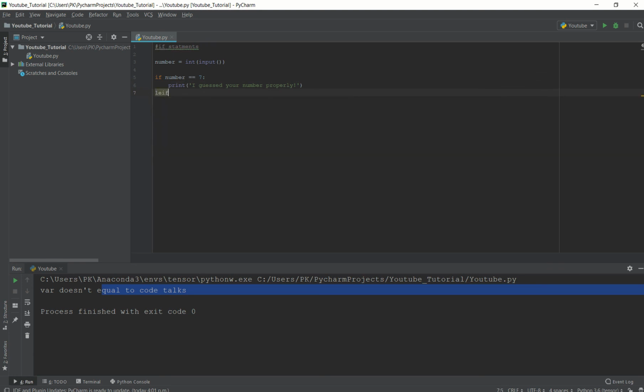Let's say else if number is less than 10, we'll say print I was guessing less than 10, and then else print I have no idea what your number is.